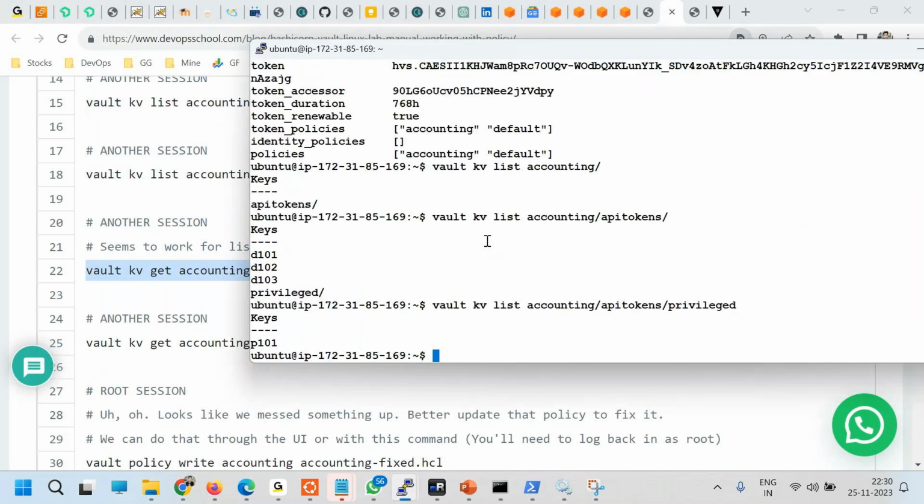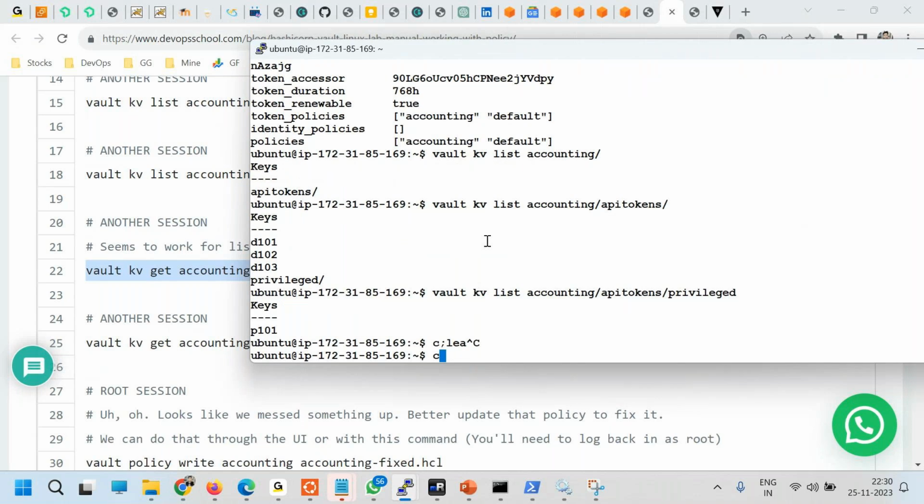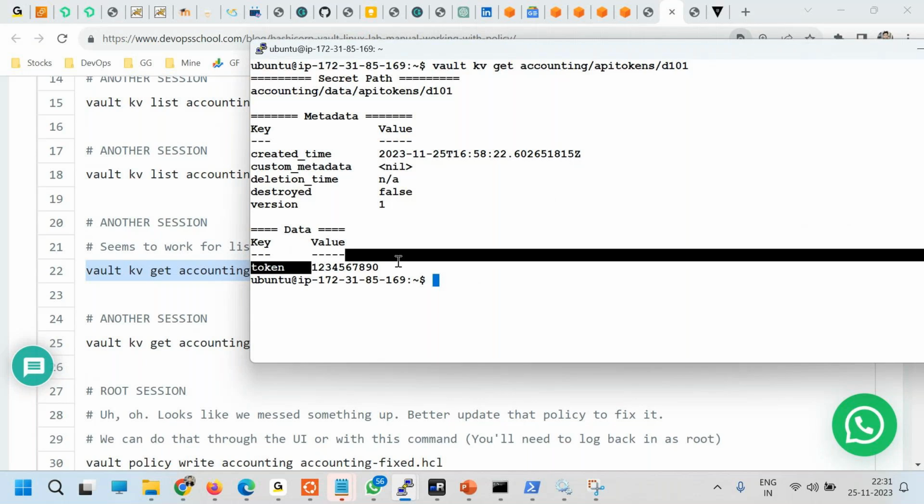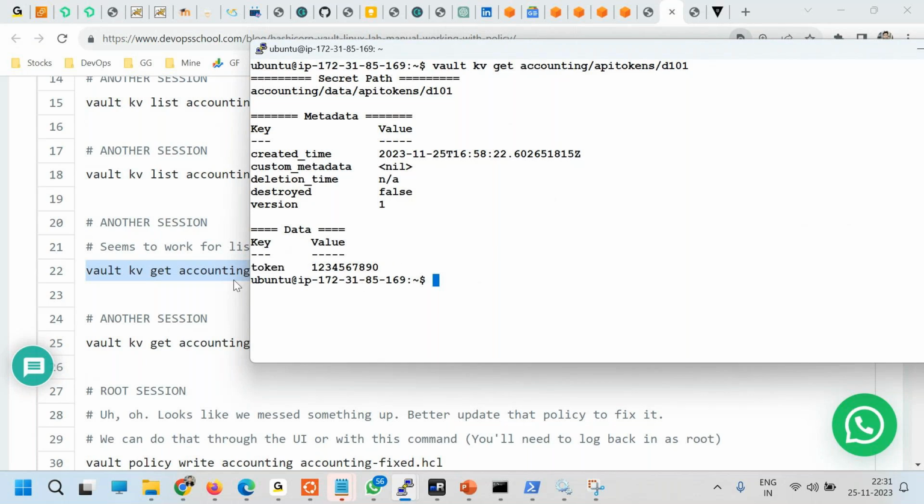Let me see that. So kv get, and see the value is here. This is the value. So I'm able to get it. Why? Because I have logged in as a root. I must remind you, I have logged in as a root and I have every access.